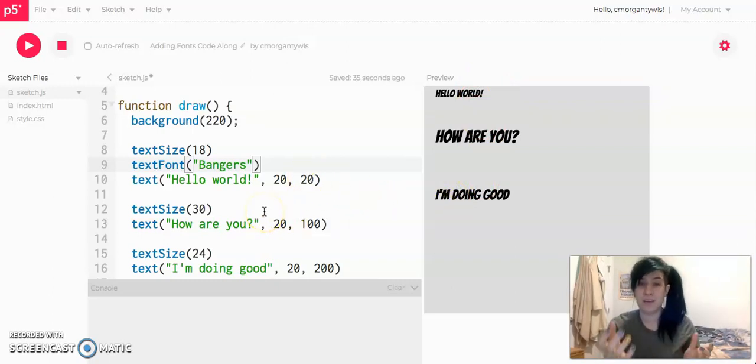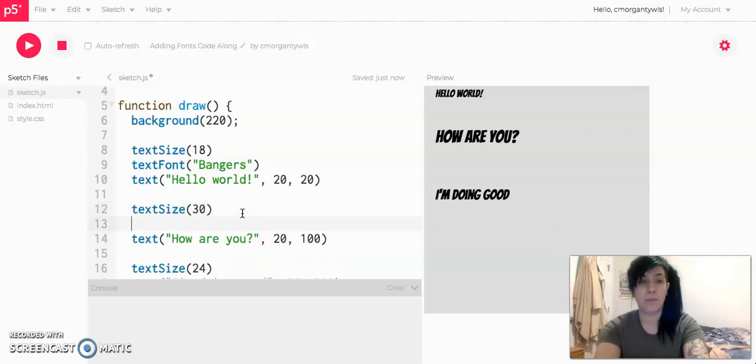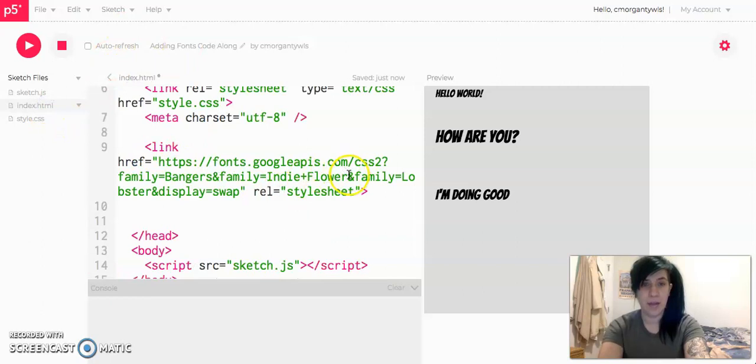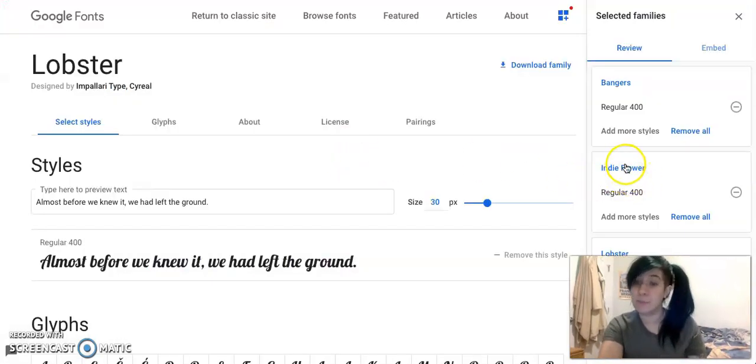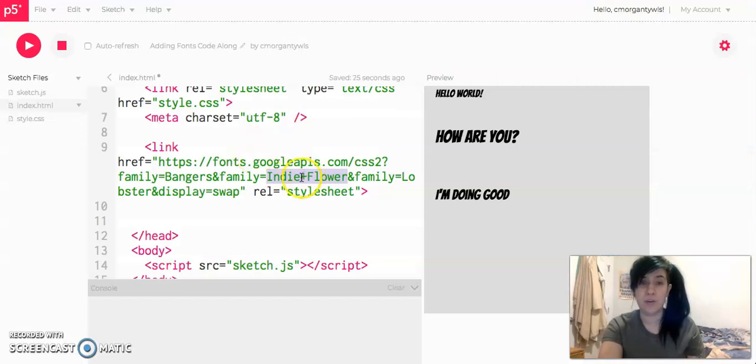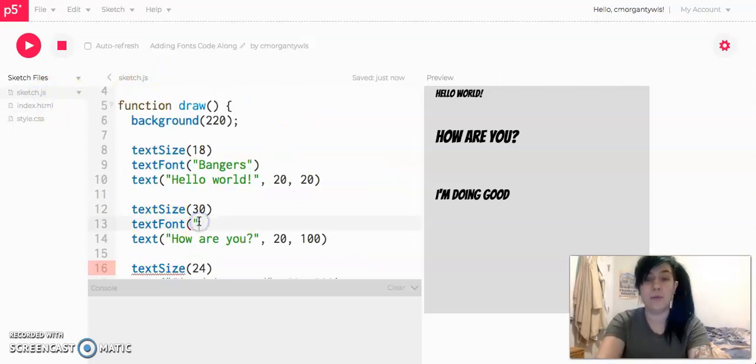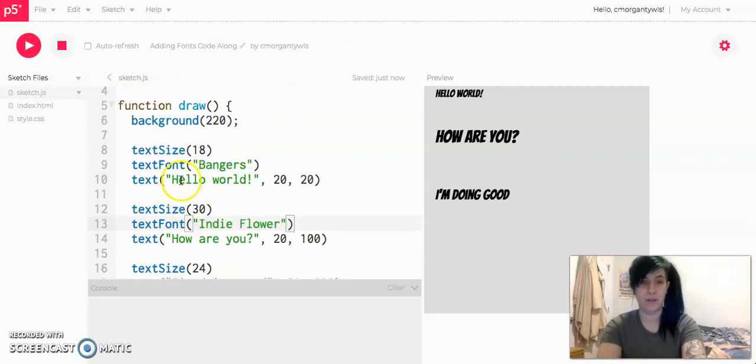But if I want them to be different, every single one of these needs its own textFont function call. So I'm going to go down to my next one, and right above my text, I'm going to do textFont. And again, I'm putting a string. This time, if I look back, I see that I'm doing Indie Flower, and in my HTML it shows up as Indie plus Flower, but in my Google name, I know that it's Indie space Flower. Anytime you see a plus in your URL that you've pasted, that's the way that it's saying put a space there. That's how the computer knows that it's a space. So here I would type Indie Flower and then close it up.